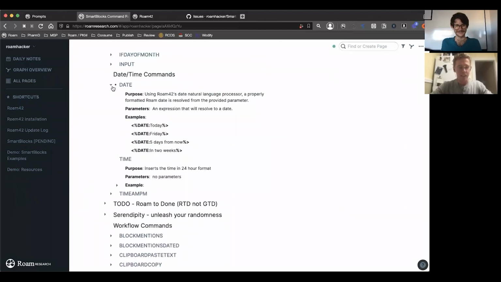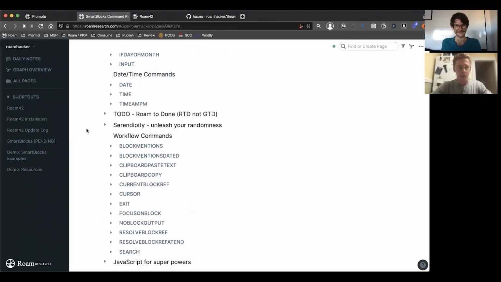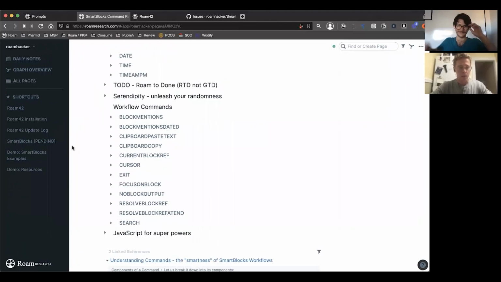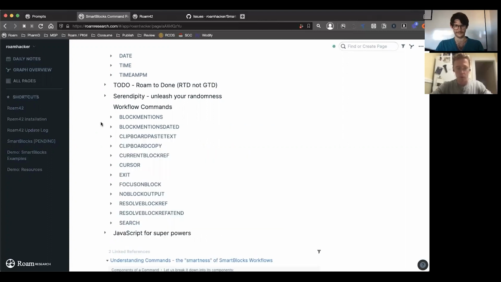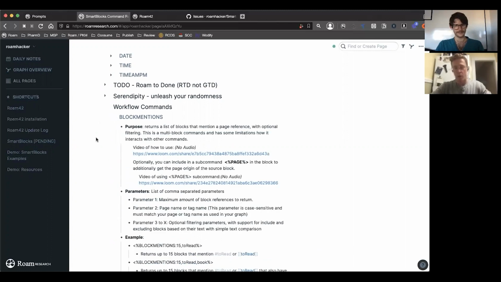So the date and time ones are pretty basic, and you can go in there for the syntax. The workflow commands here get kind of cool. What's a good one to review? Block mentions is probably the most powerful one so far, and this is the one that actually starts to power the queries.